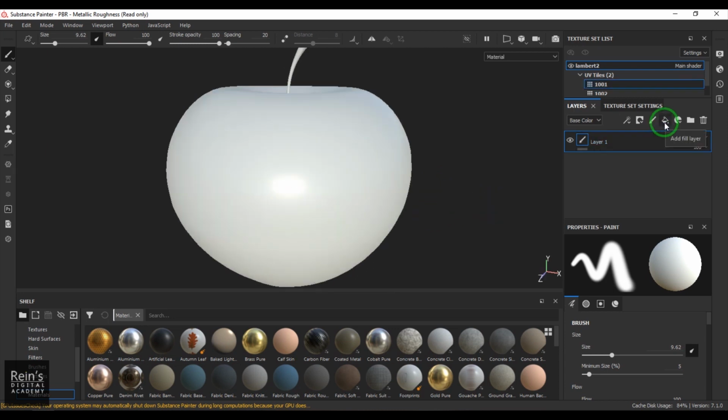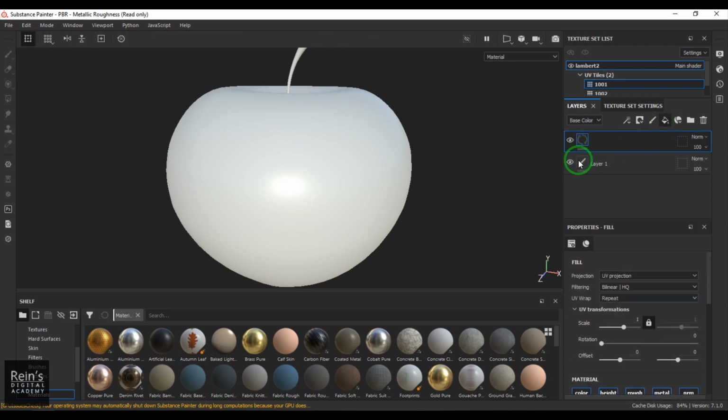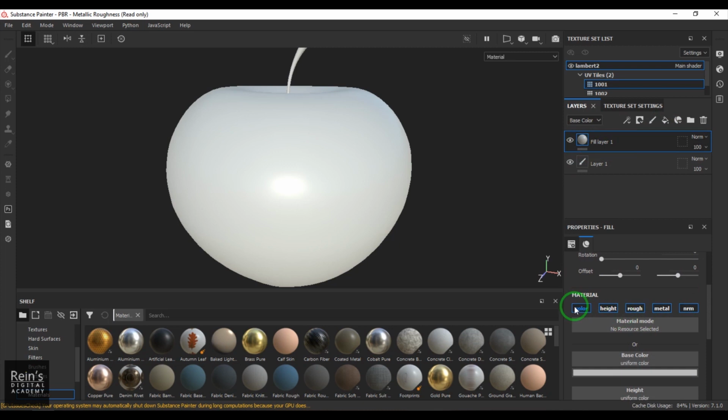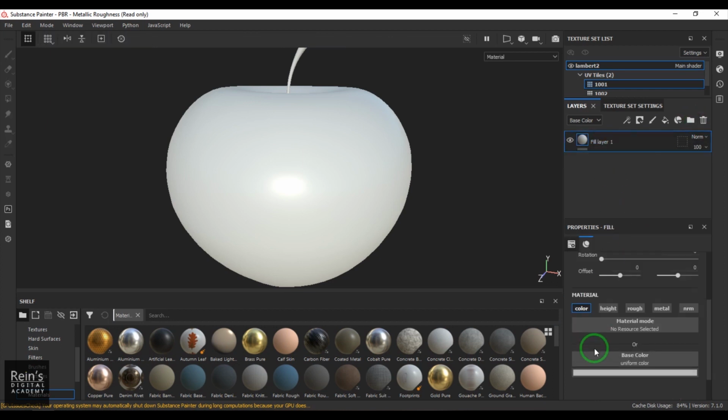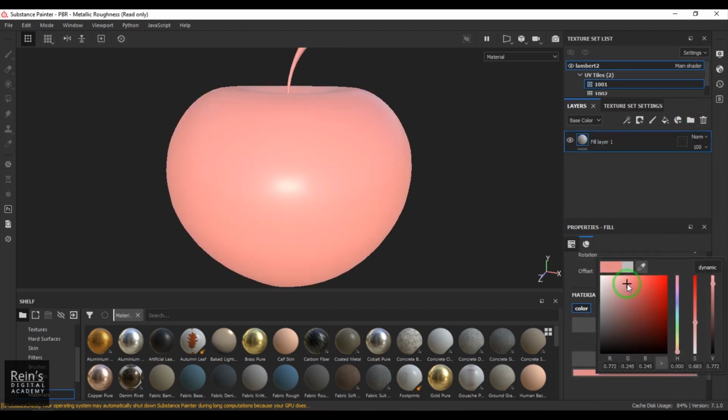I will select a fill layer. Click that button that adds a fill layer here, and then you can see here we have all the material elements: color, height, roughness, metallic, normal. So I'm going to switch off all of them, delete this layer which was there earlier, and then start picking some color there.